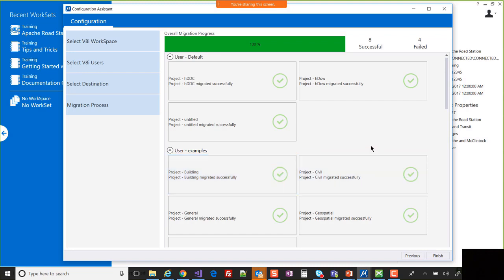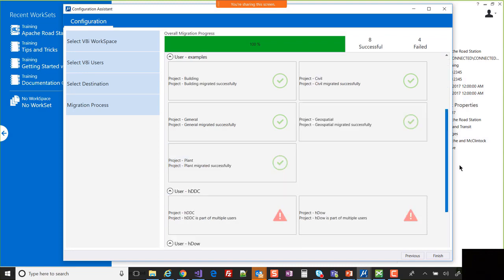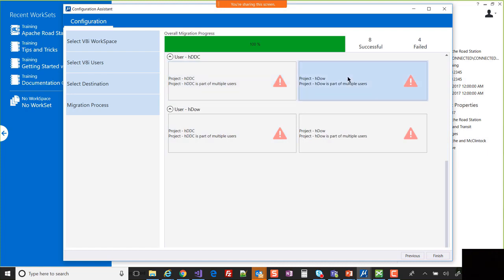So I had some successes and some failures. Let's see what failed here. This is kind of interesting. You can see in this particular case, it said I can't do these ones because they're part of multiple users. If you have a project name that's the same in different users, it has a problem with that. Something we're looking at, it's not exactly an easy fix. If it was, we would have done it already, but we're looking at several different options. So just a heads up for you.